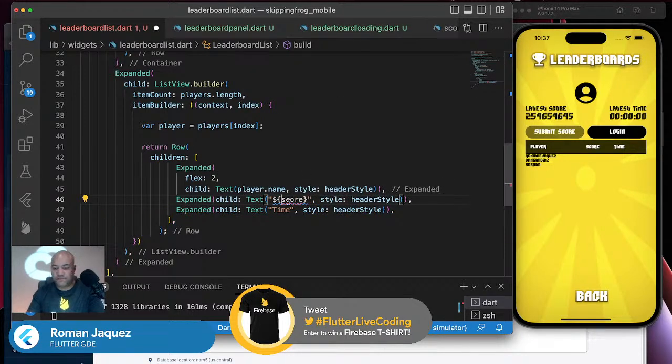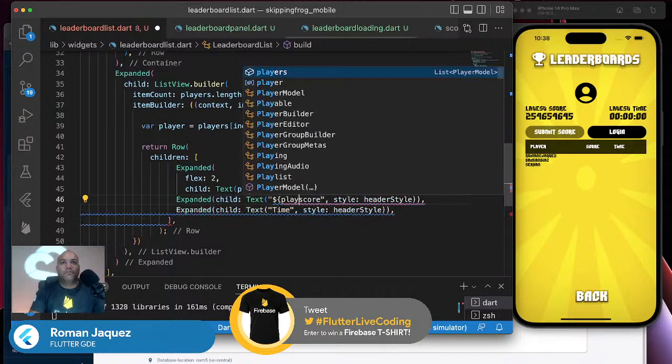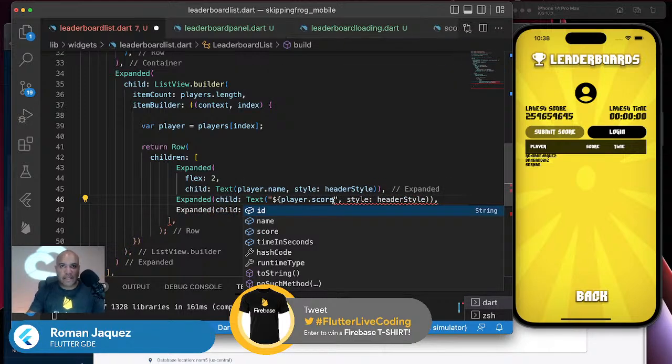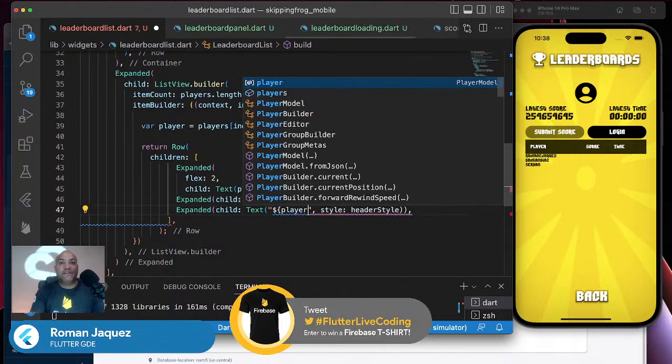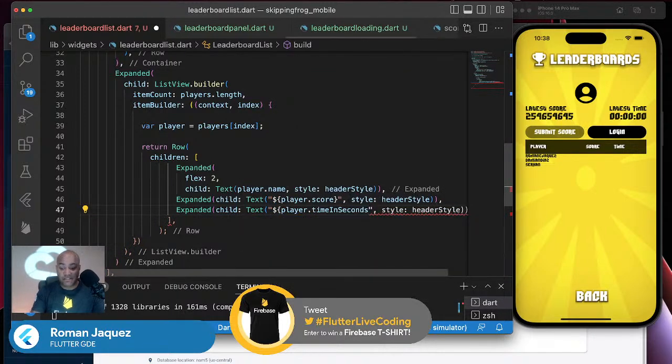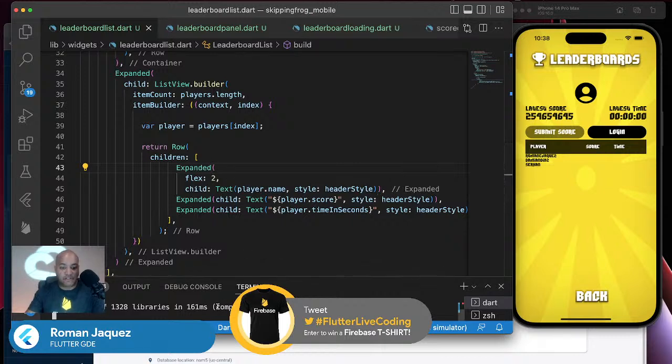Actually, I don't need the brackets for this, but I need to stringify it. You see? Oh, because why does it say dynamic? Oh, player.score. Sorry about that. Player.score. That's okay. And at the time, player.time in seconds. So then I'll convert it later into what it needs to be. So let's reload again.